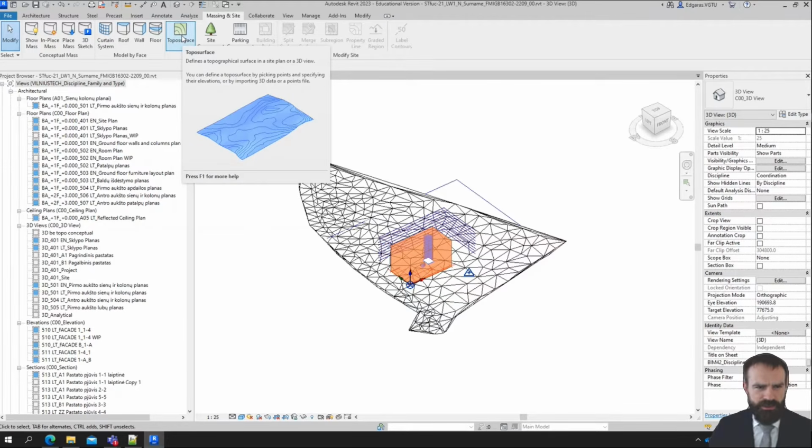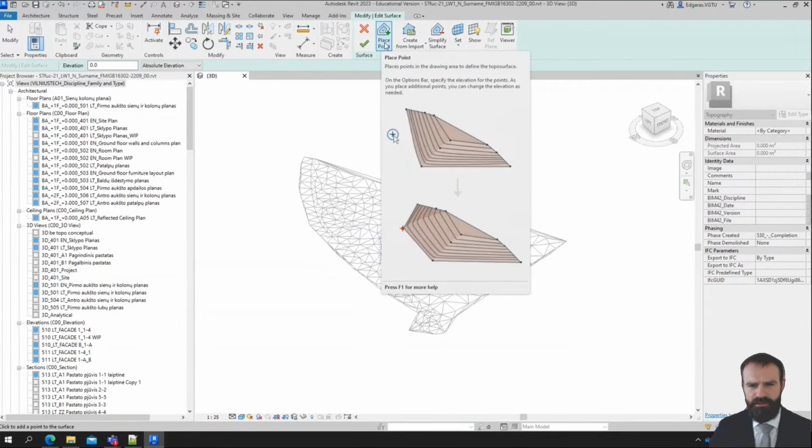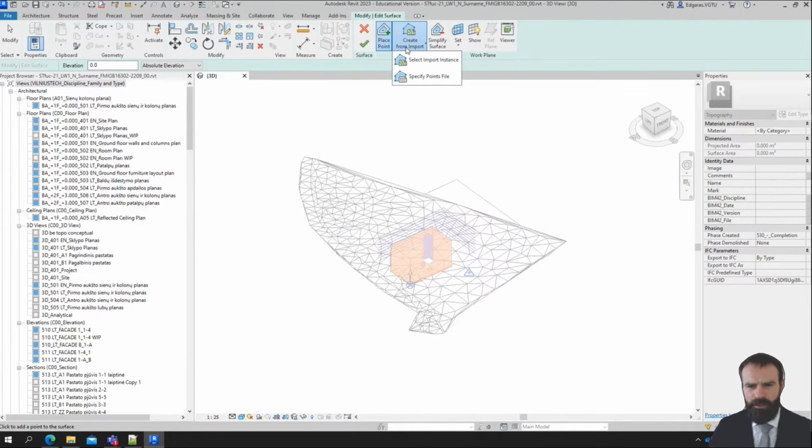So I activate top surface tool. Now I have three options how to create top surface. I can place points manually, so I can put the needed points in needed positions. So I need to have all the data, all the positions, or I can create it just for a concept project and put the points in any location. If I want to create a realistic top surface, I should use coordinates which are provided by the surveyor.